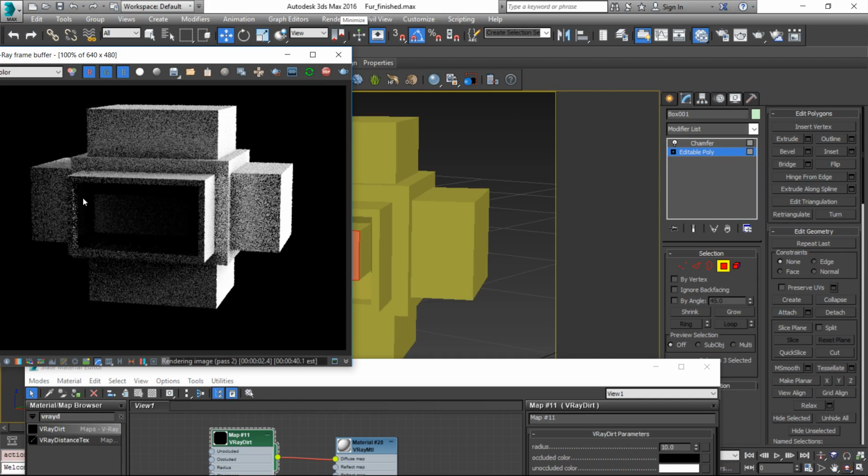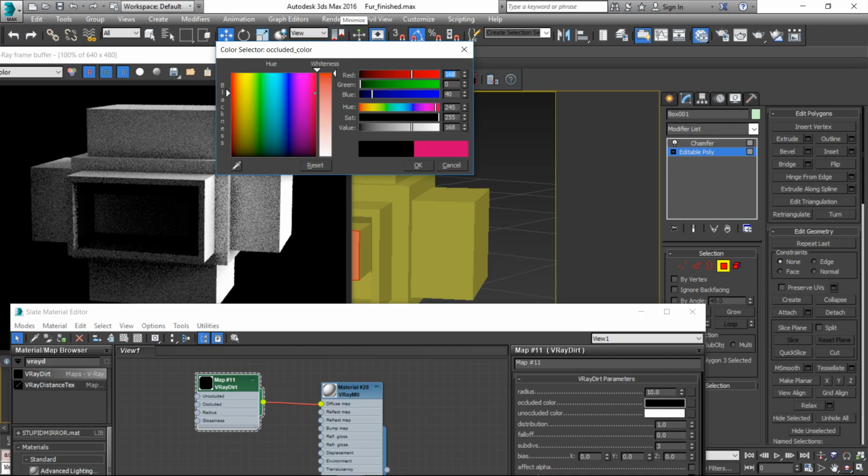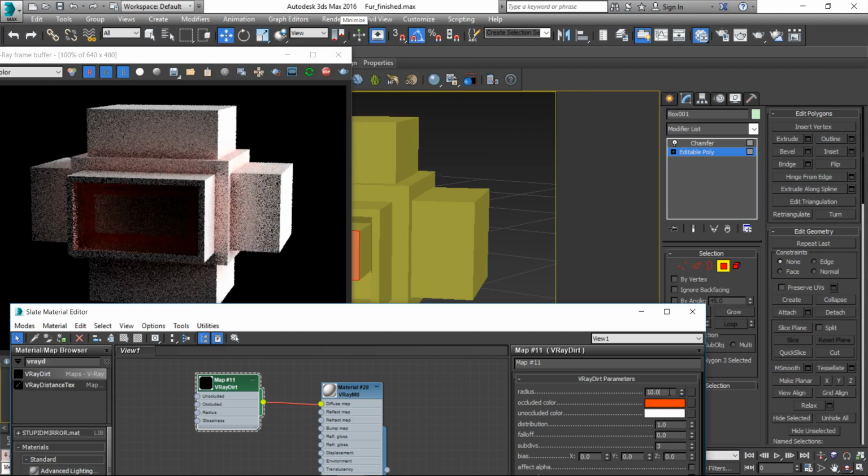we'll start to get some really dark areas in here. We can see that even better if I change the occluded color to orange. We can really start to see where it comes in. Obviously, my radius is a little high right now, so I'm going to change this to like 1 inch.